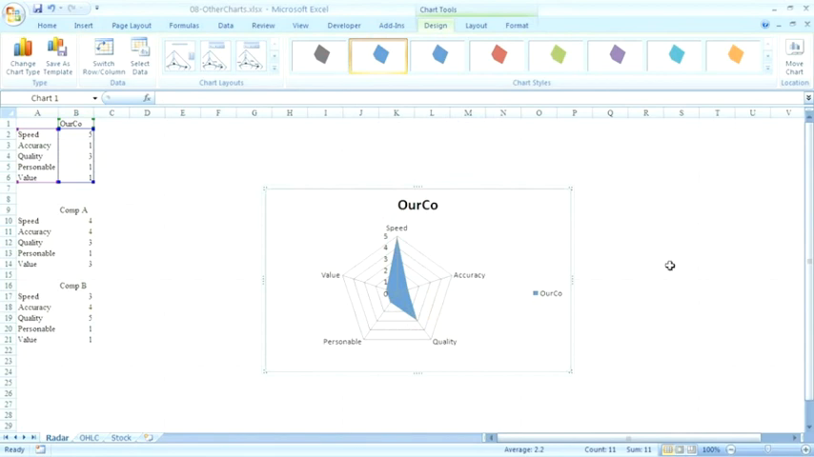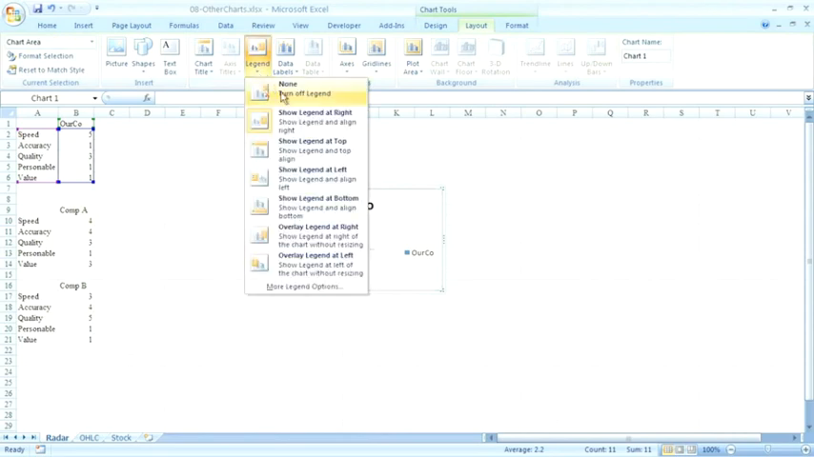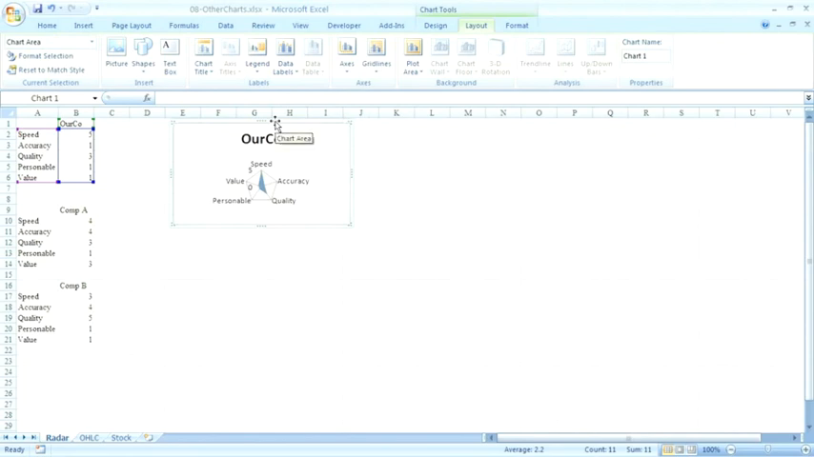Basically here you can see that this company does very well on speed, not so well on accuracy or value. I'll make the chart a little bit smaller and remove the legend using Legend None. We'll move this chart to the top and create a second chart for our first competitor.